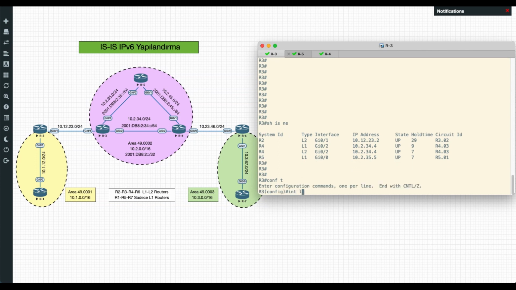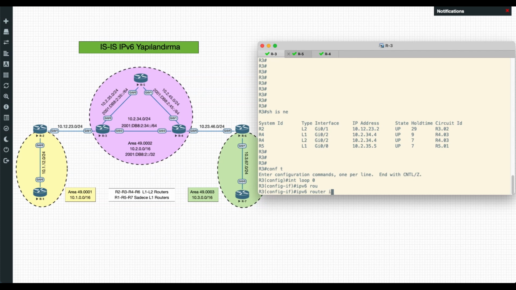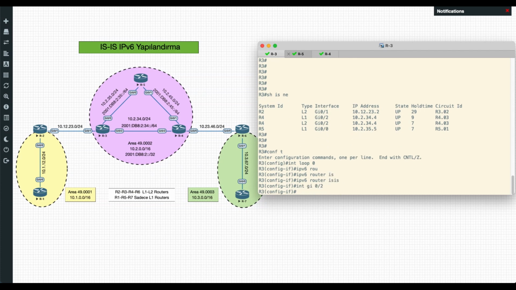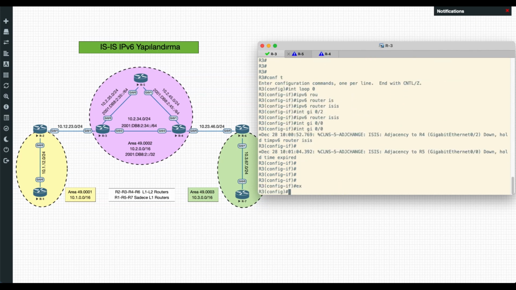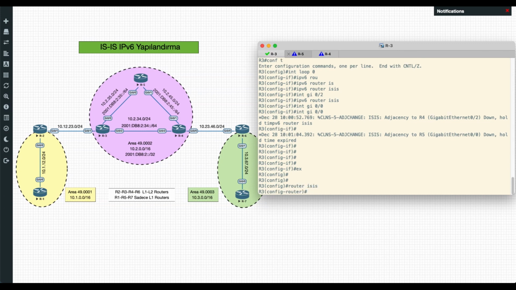I'm typing interface loopback 0. I'm typing IPv6 router IS-IS. Let's also make our gigabit 0/2 interface. Let's do gigabit 0/0 as well. Now let's write router IS-IS. Here we come under the address family IPv6.